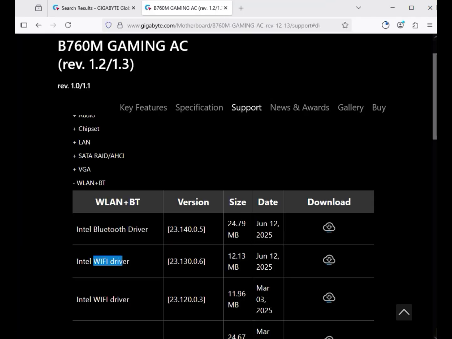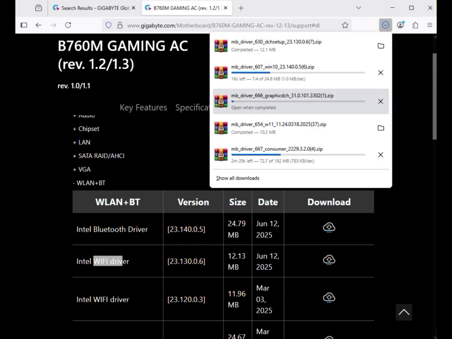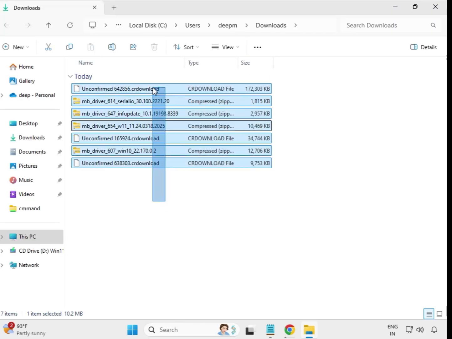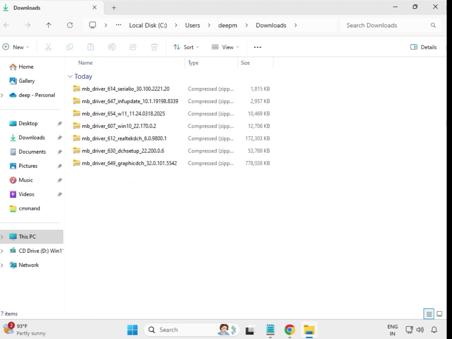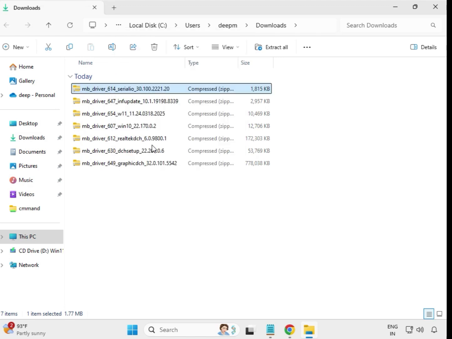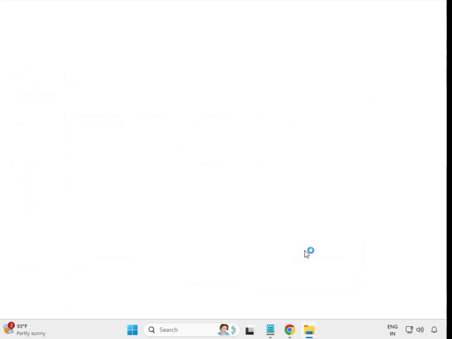So it will start downloading and you just click on this icon. It is downloading, and when it completes, I will show you the next installation process for the drivers. So this is your driver, wait for it to complete. So guys, it is completed. First download all the drivers, select this and right click, and extract all, in the same location, just extract it.